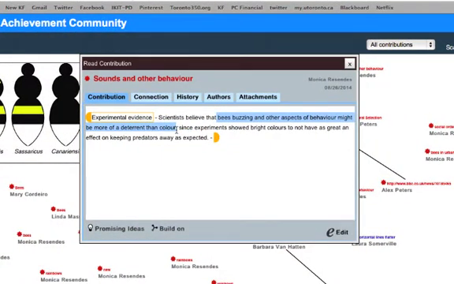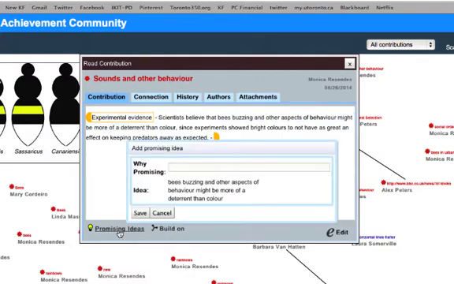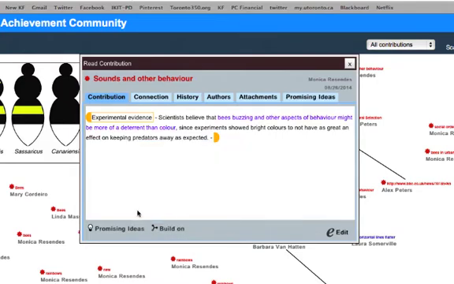And once I've selected that content, I can go down to the bottom left-hand side of the note and click this link here, Promising Ideas. When I do that, I'll be prompted to add a very brief explanation of why I think this is promising. We'll also notice here that the idea is copied, that section of the text that I have selected. So I'm going to enter my brief explanation as to why I think it's promising. And once I'm done, I'll click Save.